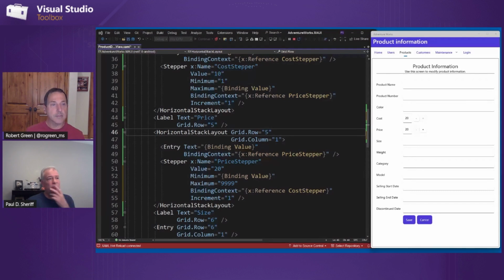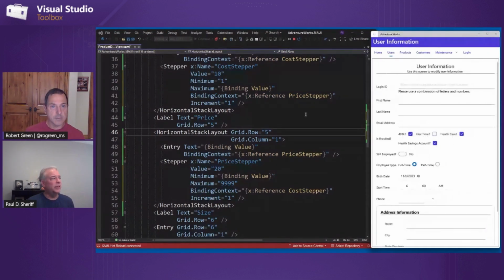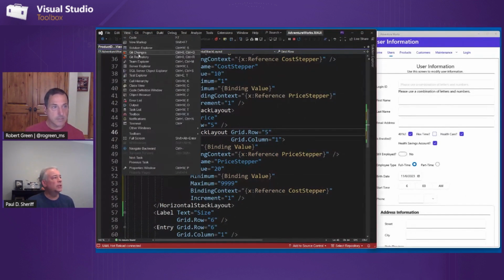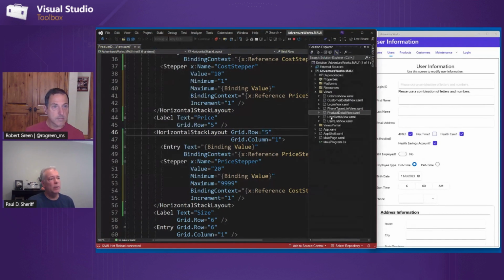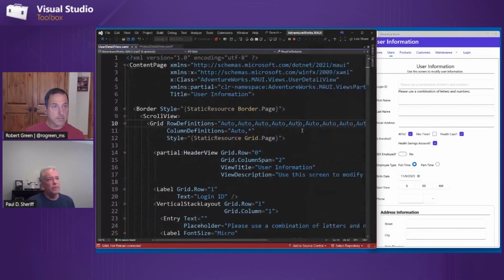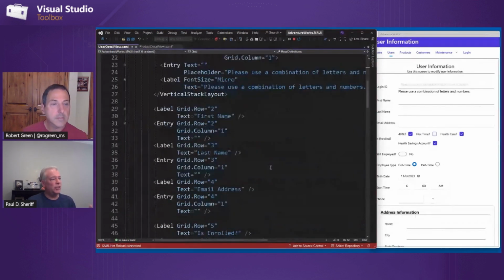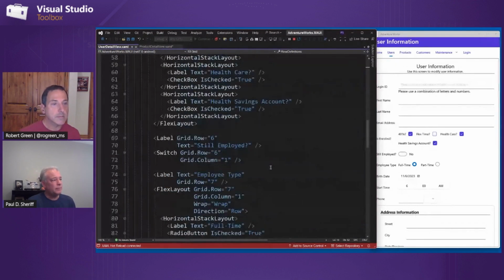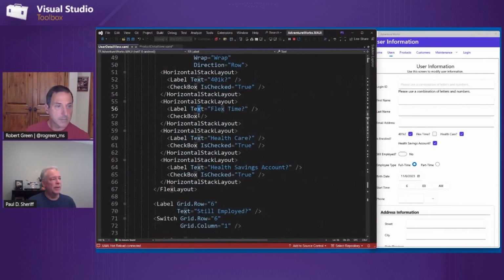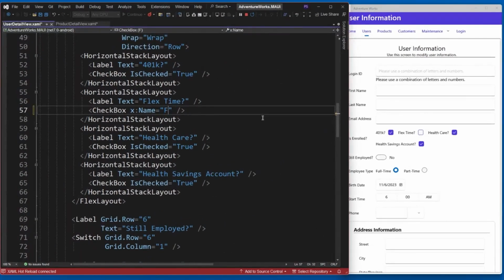Let's go back to our users now. Here are user details. Let's bring up our solution explorer here and go back to the user detail view. On this one, I've got a checkbox down here. Where is it? Flex time. I'm going to give it a name. I'm going to set the name to flex time.